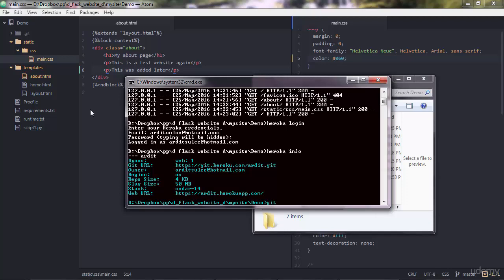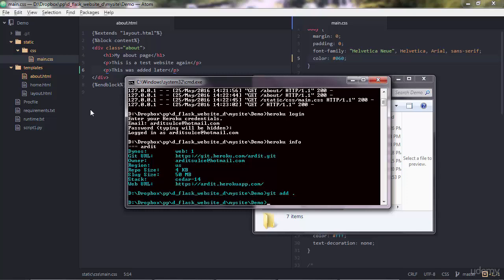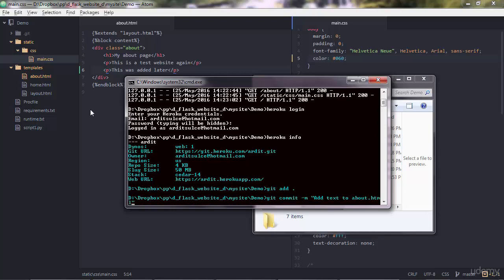That would be git add and a dot, like that. Execute, and then you need to commit the changes with git commit and the m flag, and then you write a note. Normally you write in the present tense, which would be: add text to about.html. And the other change that we did was change heading color. So those are the two changes that we made.